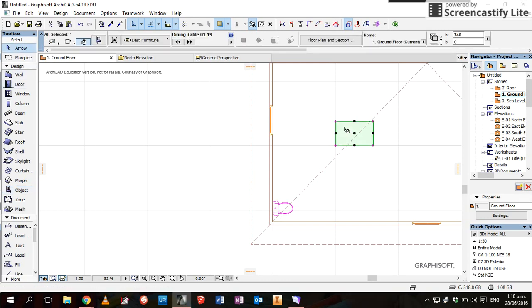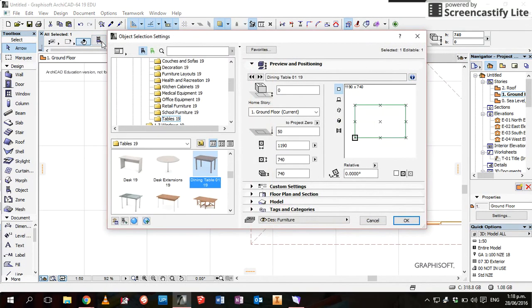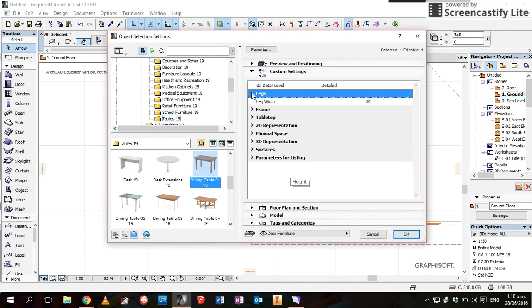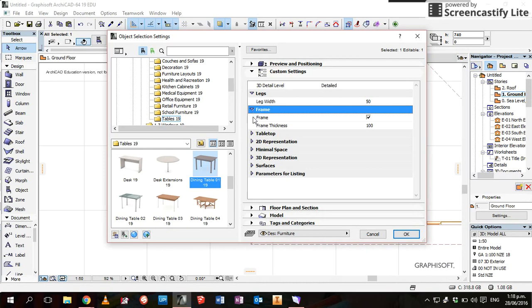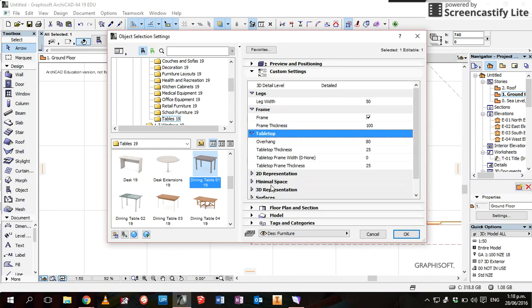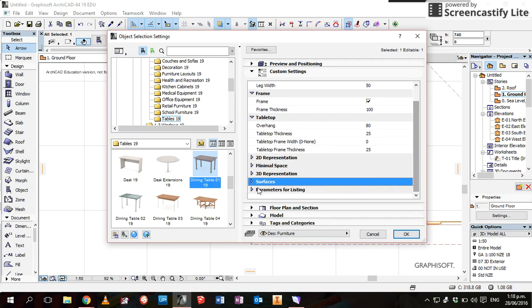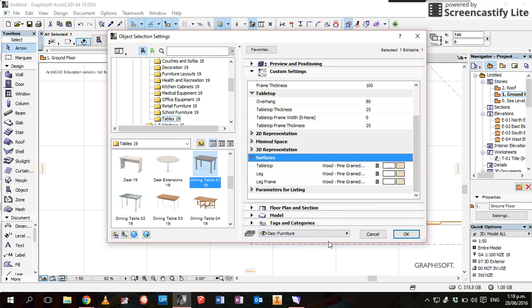Again, if that's not quite the table I wanted to produce, I can go back and click on the settings dialog here, and you can see I can edit my width, my length, and my height. There's also some other interesting things I can change here. I can change my leg width, my frame thickness, the tabletop, and my surfaces. Basically, every object will have different parameters that you can edit. You can change the materials.